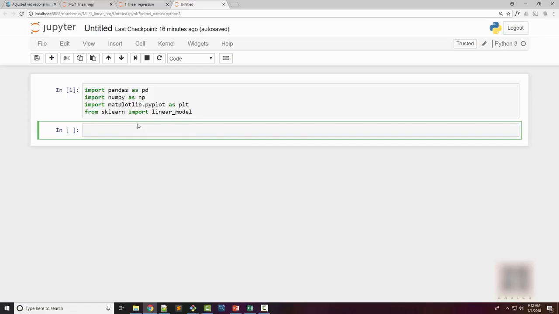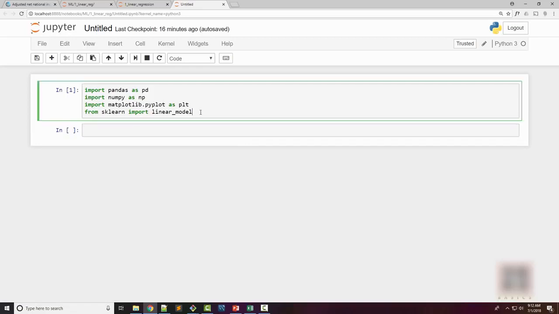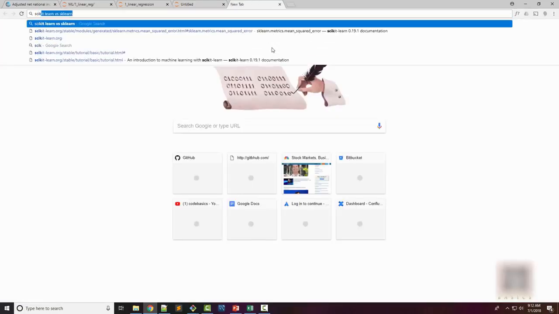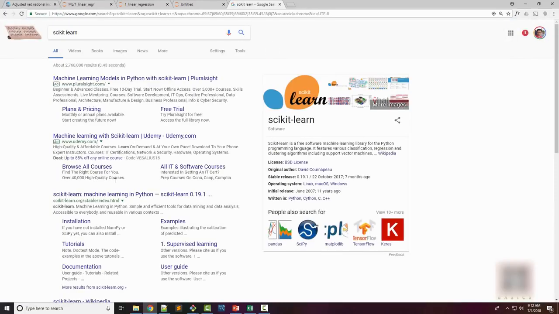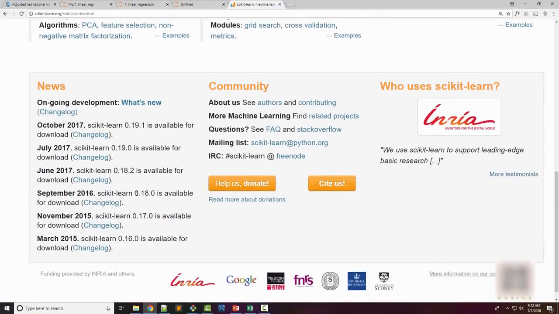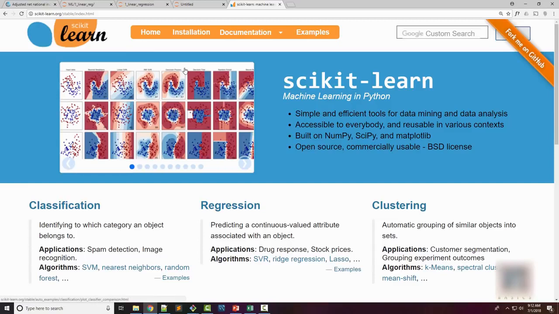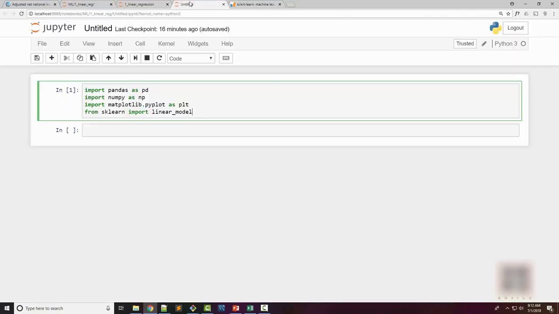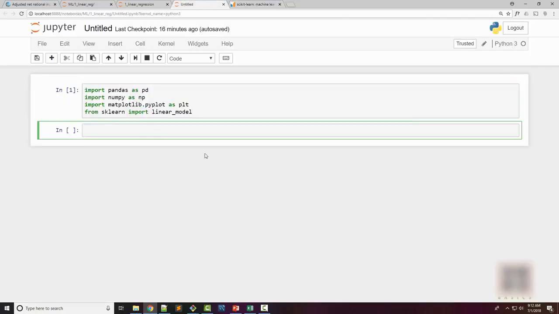Here I have launched my Jupyter Notebook and I have imported some useful libraries. The most important library here is from sklearn import linear_model. So sklearn is the library. It is also called scikit-learn. If you Google it, you will find that this is the library we are using, and it comes with the Anaconda installation. So once you have installed Anaconda, you should have this library available for import.